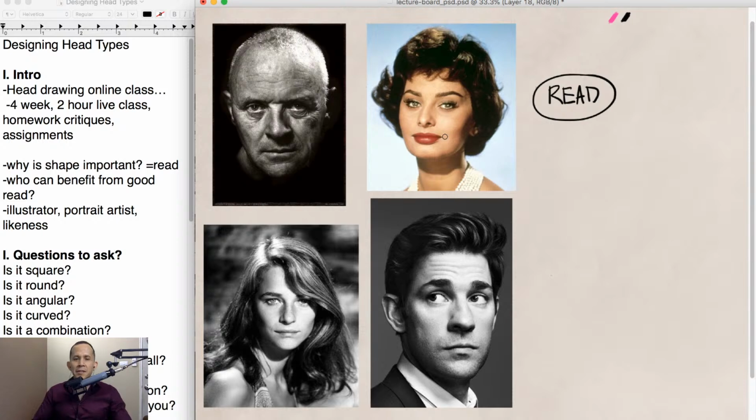And read just basically means the visual read, like, is it a square? Is it a box? Is it round? Is it a muscular man? Is it a slender female? Right, that's nice. But for me, the read is also an emotional, visceral thing. It's something that happens to you internally.